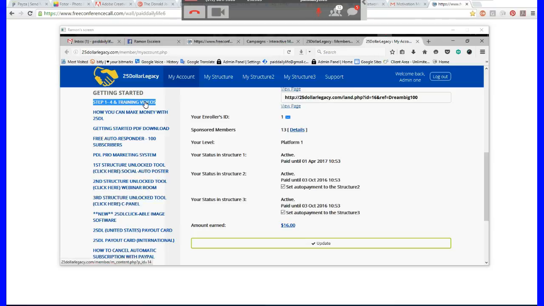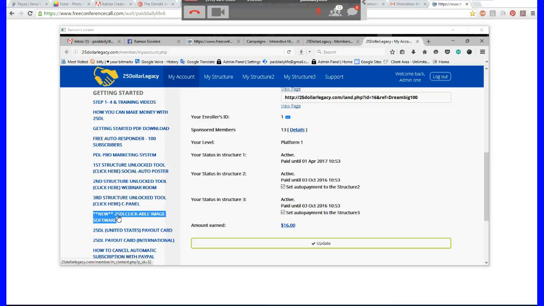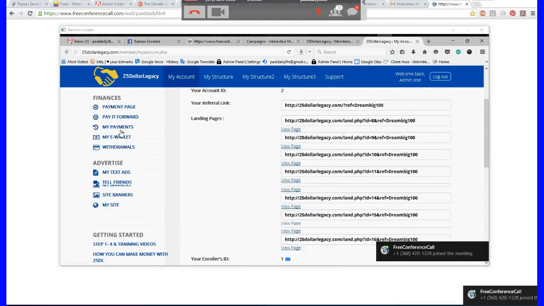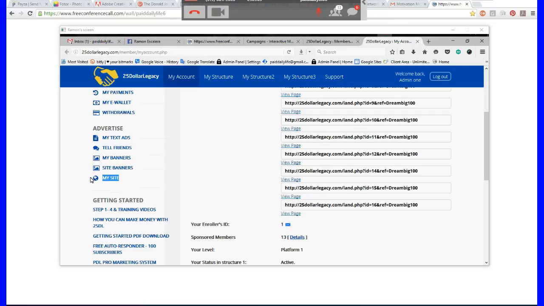Number two, the autoresponder we're going to go over today is right here. This is where you sign up for that. Right under the Getting Started button, right here. Number three, the clickable image software is also here. New $25 Legacy clickable image software. You can sign up for that also here. All these features are here. The My Site is the tab right above. It's called My Site, which is located right here.